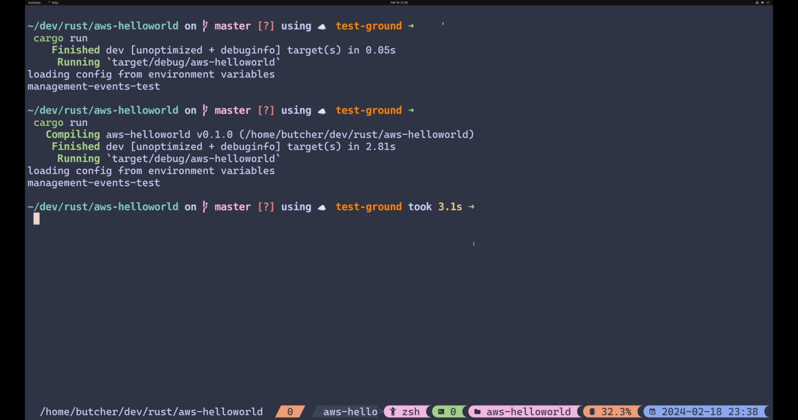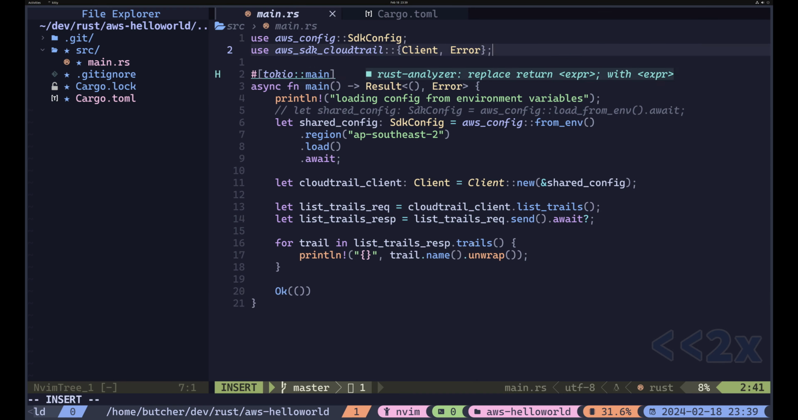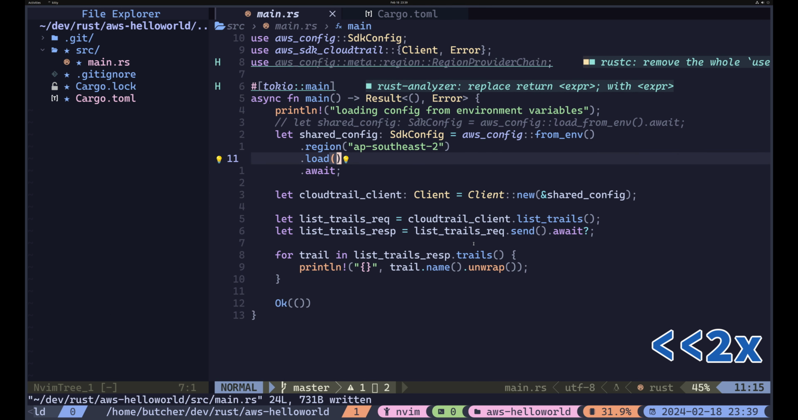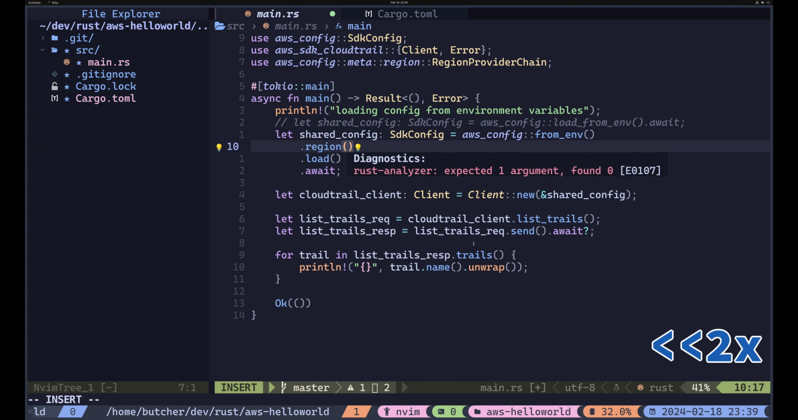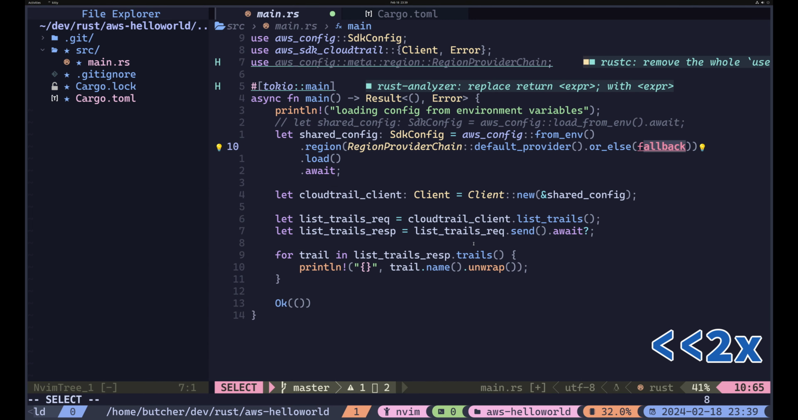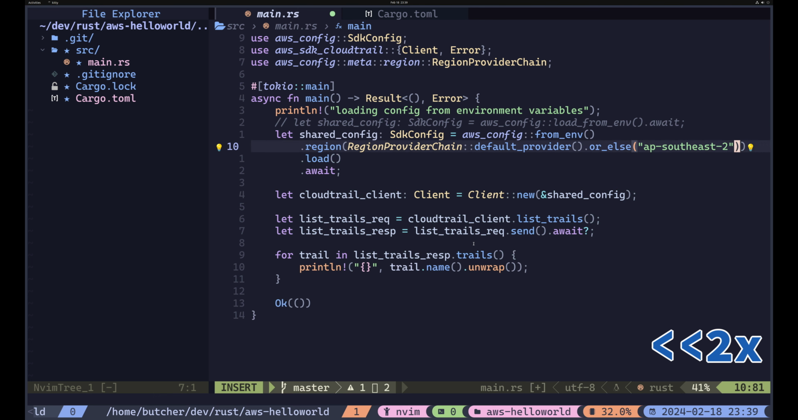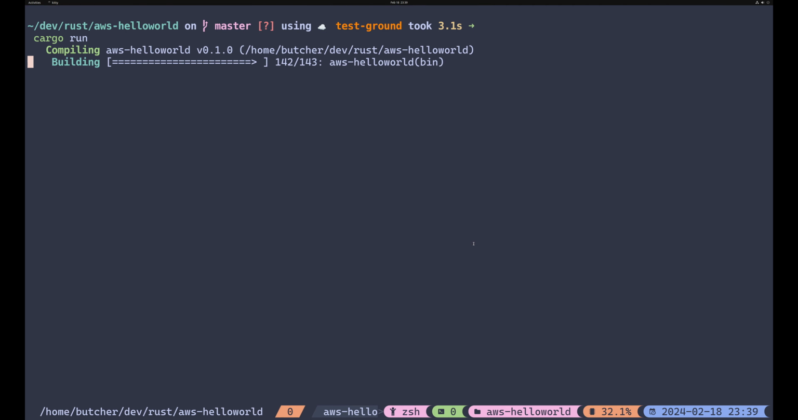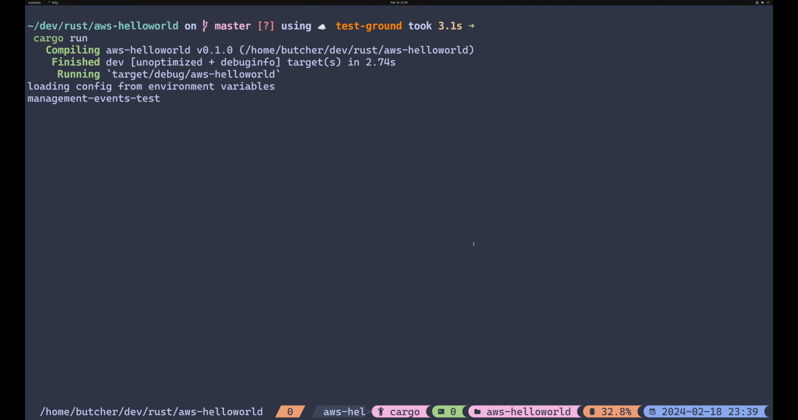You can also write this code in a way that provides a fallback value for the region if the configuration loading fails to find a proper value for it. We do this by using a struct called region provider chain. This is a really good way to have your code behave in a predictable manner when the external input is not that predictable. Another similar method is provided in the same module for providing fallback values for credentials loading.